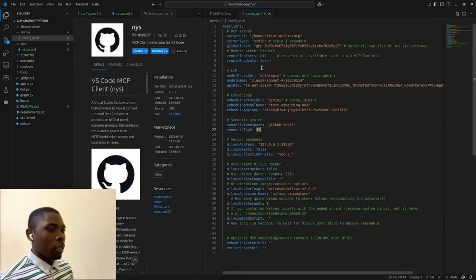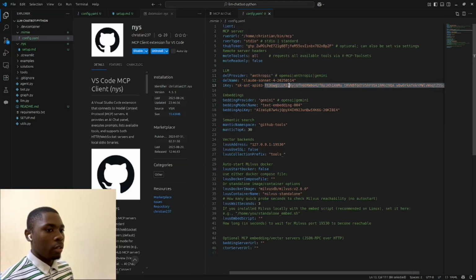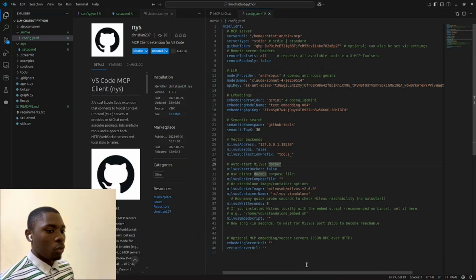In this config.yaml, the only thing you have to change is your GitHub access token and how you want to connect to the language model providers. You have Anthropic, OpenAI, and Gemini. In this video, I'm going to be using Anthropic as my chat completion model and Gemini as my embedding model. So this is my Gemini key here and my Anthropic key. But if you have OpenAI keys, change this to OpenAI and set your OpenAI key. Okay, that is how you set it up, and my GitHub personal token.